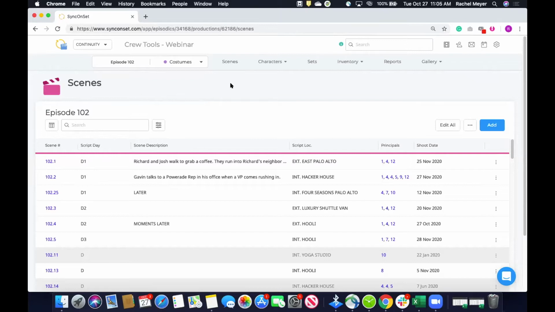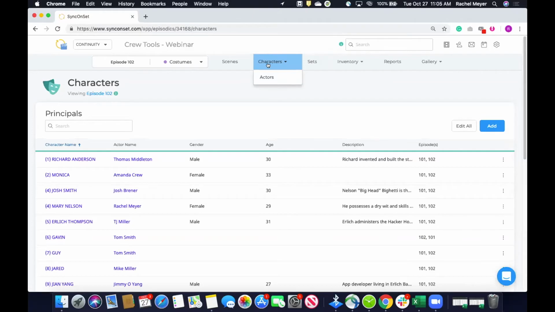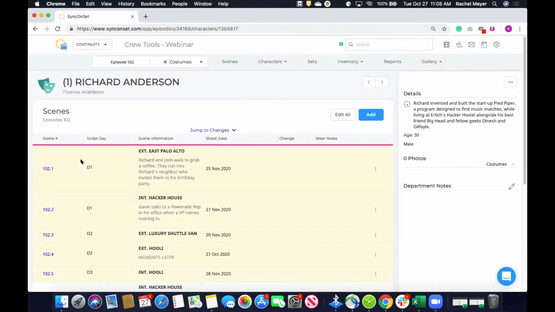workflow. And to jump into a character, I can always actually just click on the principal number here in this column. I can always use my search to search for a character, or just jump in from our character index at the top. So I'm going to go ahead and use Richard Anderson as my example here, our first principal character.